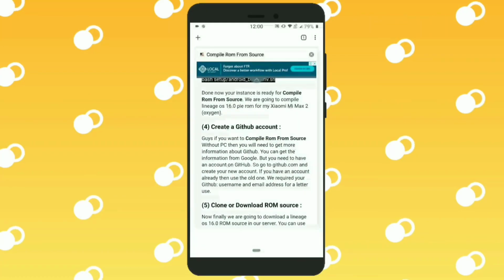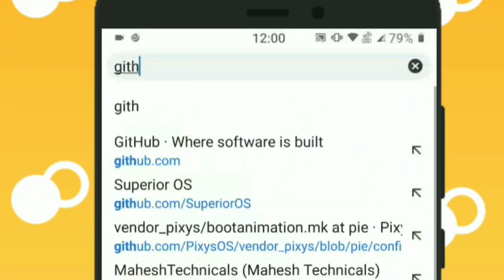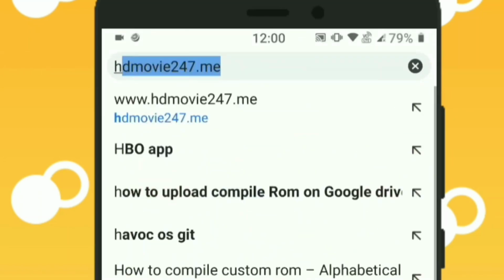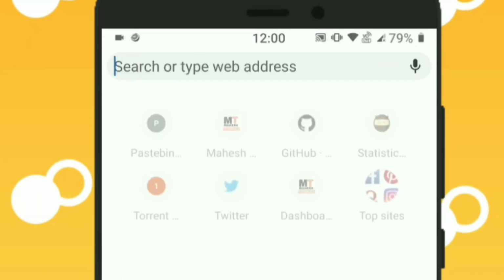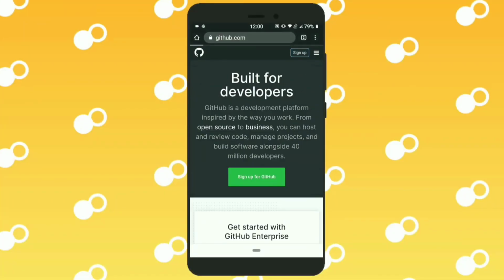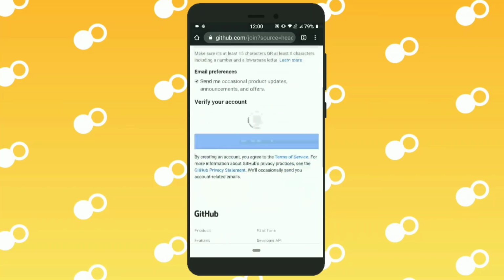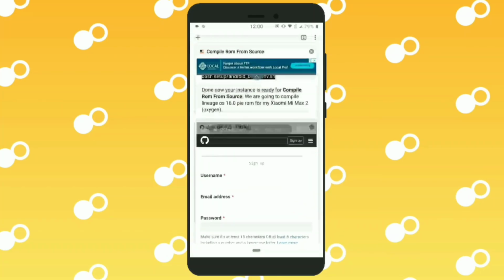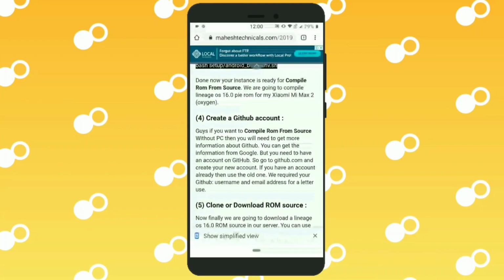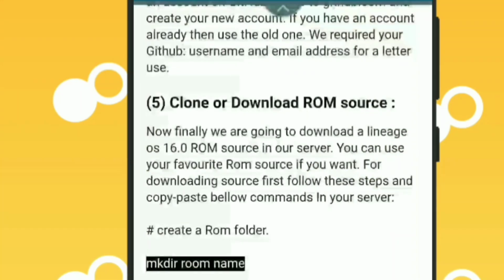First, go to the next tab and search here github.com. Okay, you need to create a GitHub account and note down your GitHub username, password and email ID, because we need that later. You can see here is the sign up form. Sign up and create your account. I have already created mine. Okay, so now the next step is to download the ROM source.